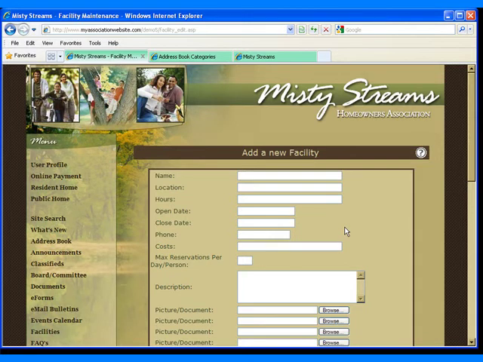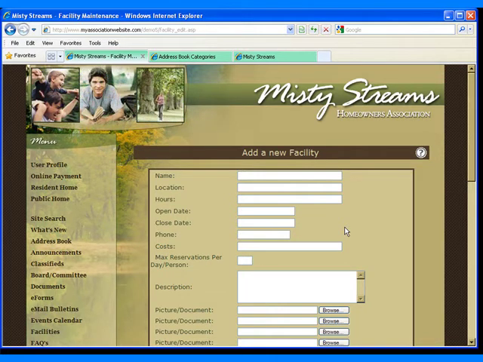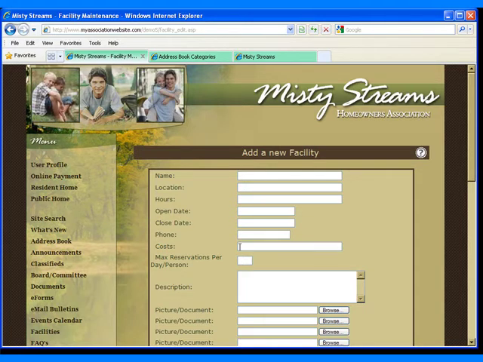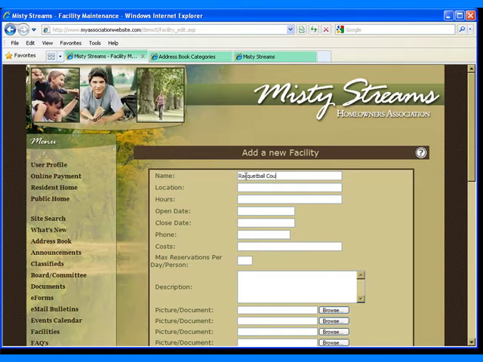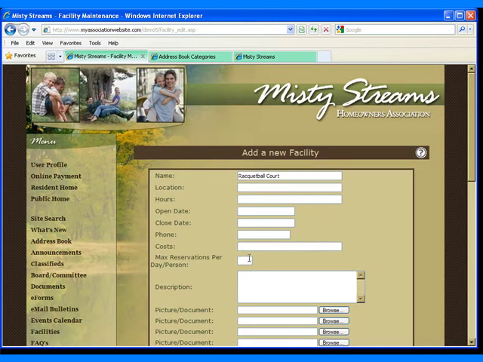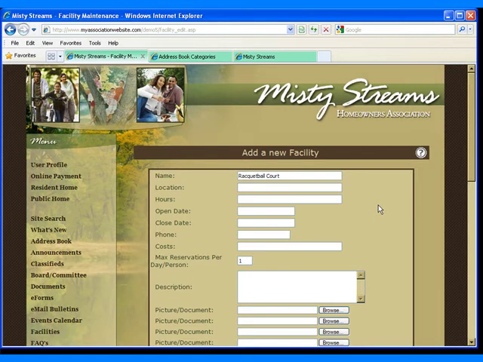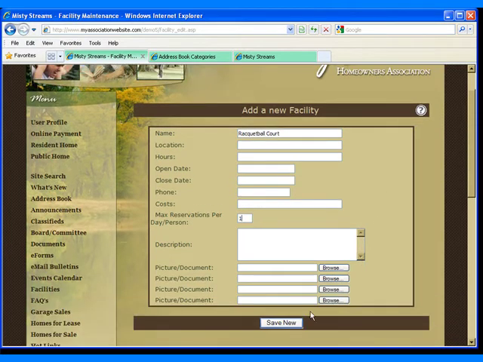The only two bits of information that are required to create your facility to be used to reserve are the name and the max reservations per day per person. You can always go back to your facilities feature to this facility to add any additional information at your leisure.